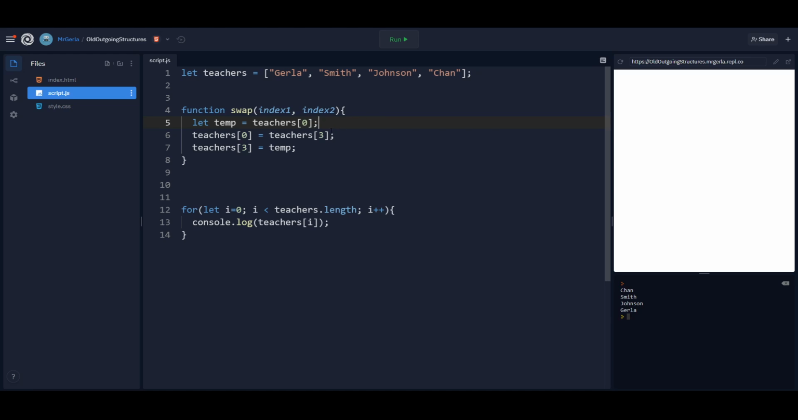And I think because we've defined this inside the function, that should be good. Teacher 0 though was, we're going to say, our index 1. And the teacher they're swapping, so that's also index 1. And the teacher they're swapping with is index 2 then. So we got index 2 and index 2. Okay, so now nothing should work because we haven't called the function.